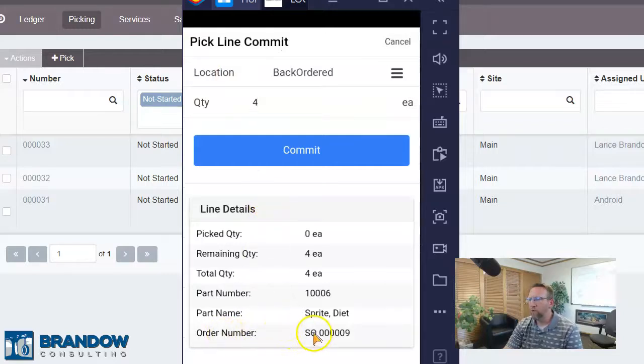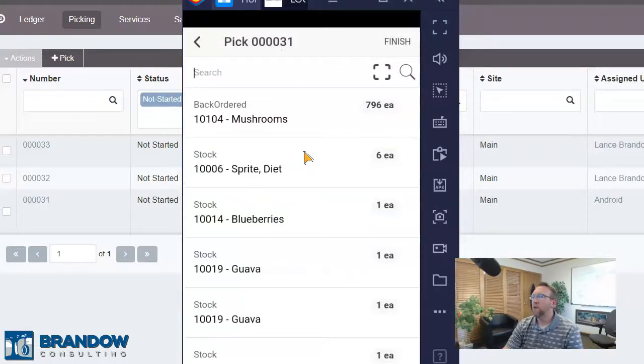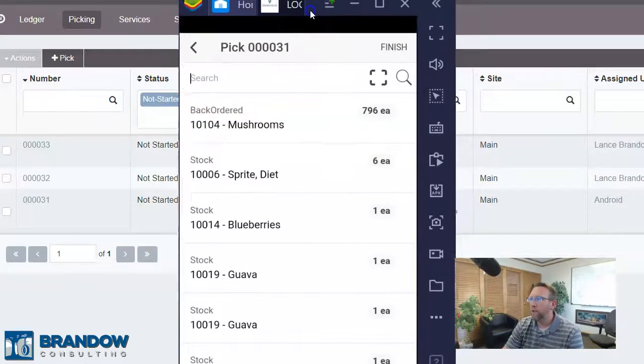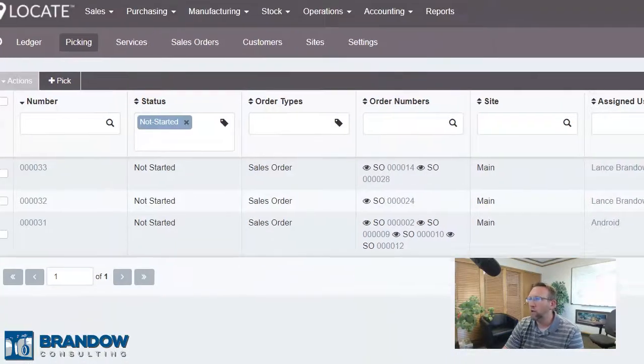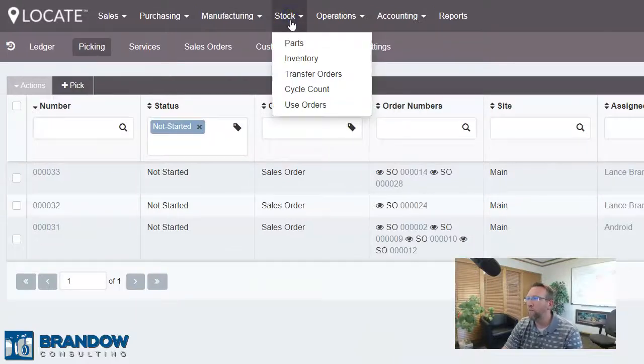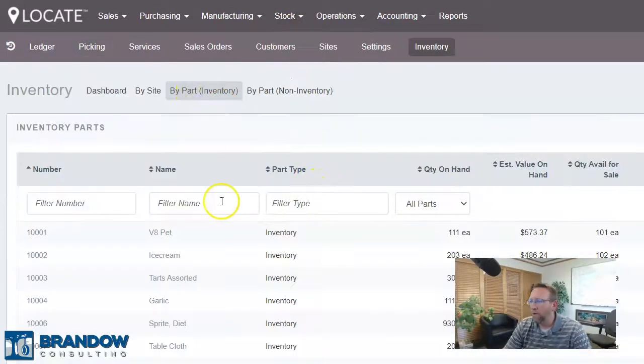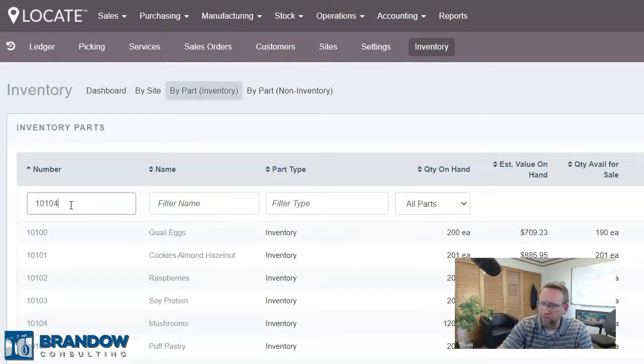We've got the order number, the part name, part number, quantity, the quantity to pick. If I click commit, then that means it puts it on the cart. Let's take a closer look at this. This is mushrooms 1010-4. Remember that, mushrooms 1010-4. I'm not going to touch it. I'm going to go to mushrooms 1010-4 in inventory by part, and we'll look at 1010-4.